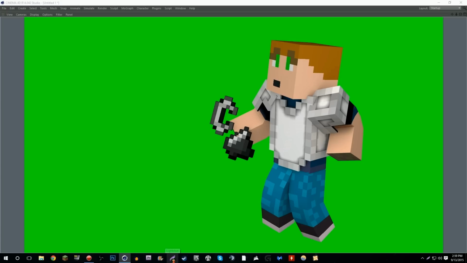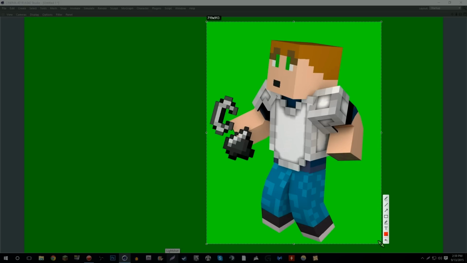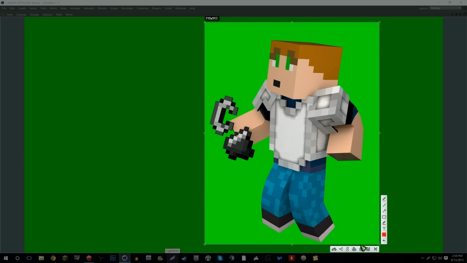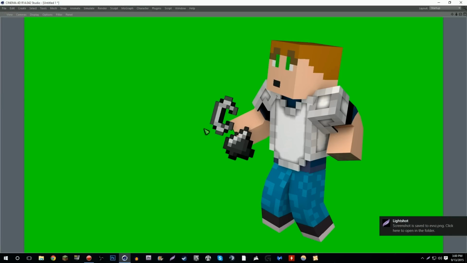So Lightshot, click on it, and we've got a little gray screen here. You select the area that you want to take a screenshot of, just like that. It's literally as simple as that. Hit the little save icon, floppy disk. I'll just save it to the desktop, call it evs or whatever. Save, and there we go. So it'll give you a notification that you saved it. And excellent. So at this point, you're free to close Cinema 4D.